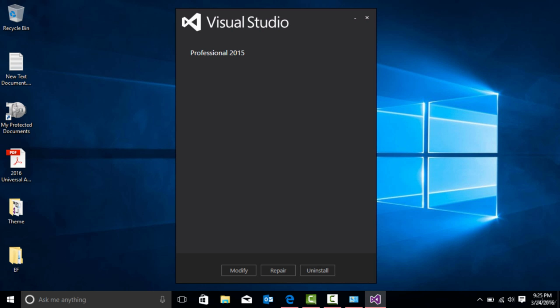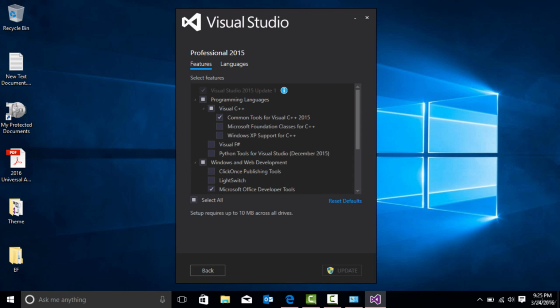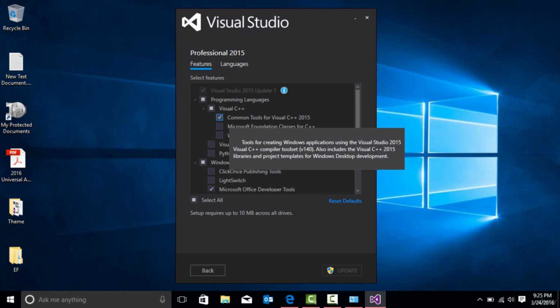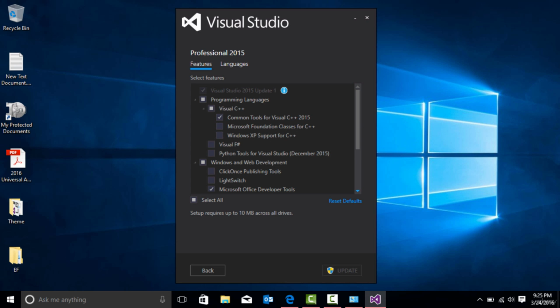So what I'm going to do is I'm going to click Modify, and this is what you'll see when you install Visual Studio 2015 Community. You'll have all these features. I want you to make sure that you click the Update 1. You can click some of these other items. I click Common Tools for Visual C++ 2015.